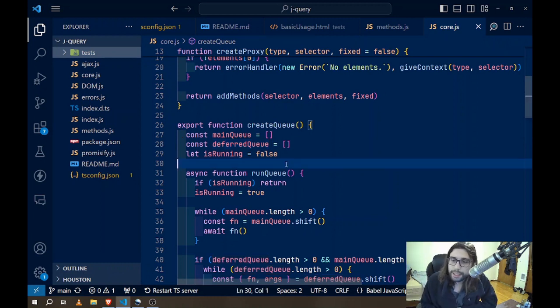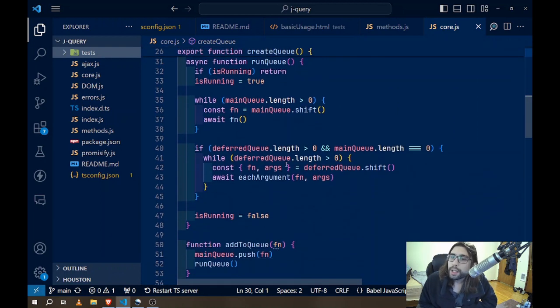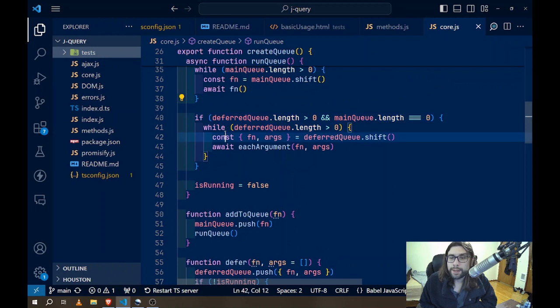And so here you can see we have this run queue function. We are just going through this main queue and shifting off the first thing and running that function. It's super duper simple. I had something way more complex, but this is all you need the run queue function to do: just cycle through this main queue, and once we hit 0, we're going to exit out of the while loop and move down into this last if statement, which is just seeing if we have deferred anything. When the run queue function is running, we're not going to run anything in the deferred queue until we hit main queue length is 0.